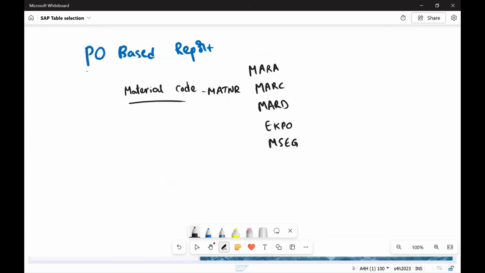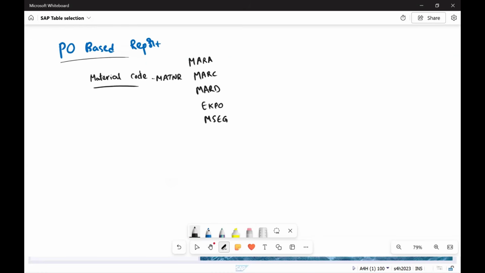For example, you are working on a PO based report. When you are working on a PO based report, your main focus will be the data related to PO. So most of your data comes from EKKO, EKPO, EKBE. You can go for some more information like EKET. We have different types of tables to get the data. So your focus must be based on the PO.